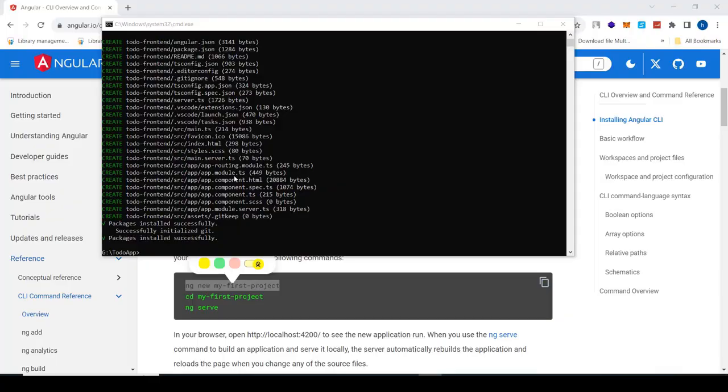Hi, welcome back. In our last video, we have created the new project. Now let's open the new project on the VS Code editor. So how to open the new project in the VS Code editor?